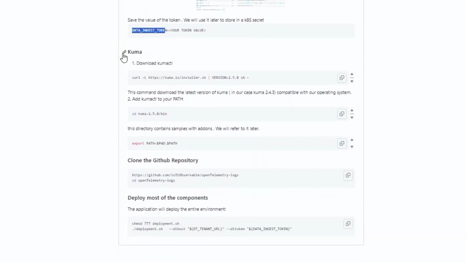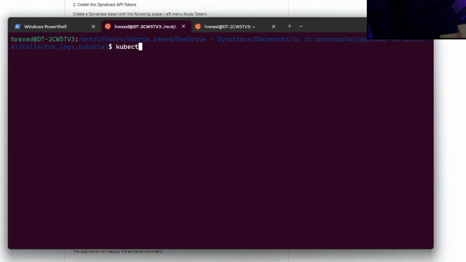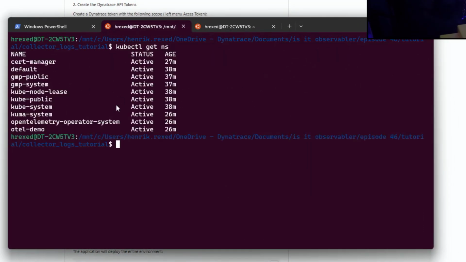You will have to get the kumactl, because here we utilize Kuma. You will have, of course, to set kumactl in your path. Once you have it, you will be able to run the deployment script that will, in fact, use kumactl. So what you will get with this deployment: first, let's look at the namespace. In the namespace, you can see that we have the otel-demo namespace created.